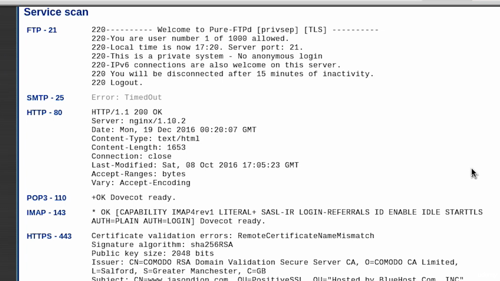SMTP times out, therefore it's not answering up for SMTP. That's good to know. Don't throw any SMTP attacks. They are running a web server. They're running Nginx 1.10.2. We now know the version number and the software they're using. That's useful to find vulnerabilities. Again, all we're doing here is information gathering at this point.